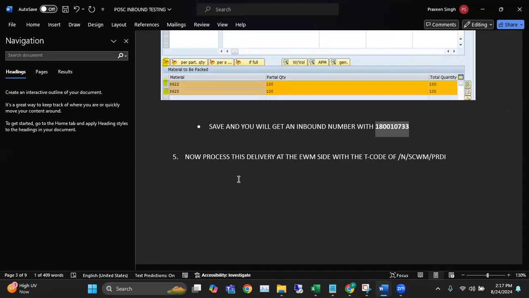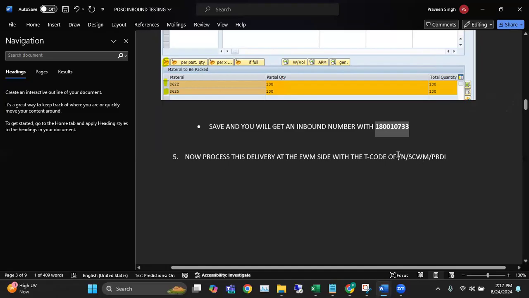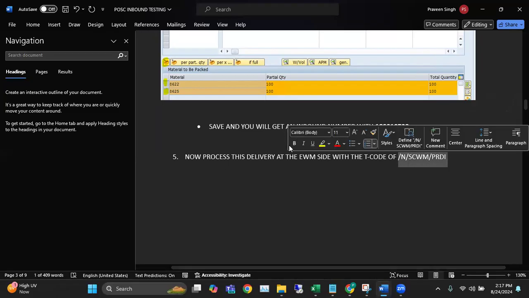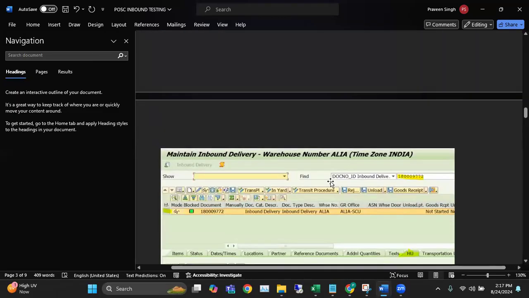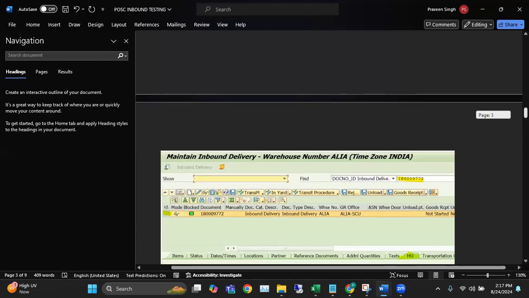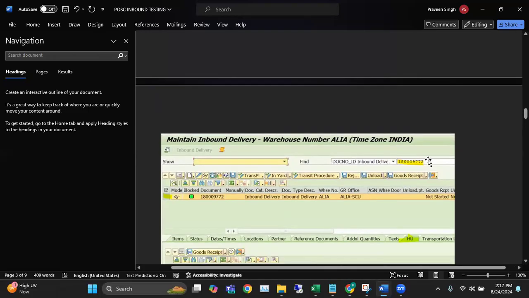Now, once the inbound delivery is done, our next step is that we need to process that inbound delivery at the EWM side, for which we're going to go to this particular T code to process our inbound delivery at the EWM side. Once we give our details here, we make sure that the inbound delivery got generated.